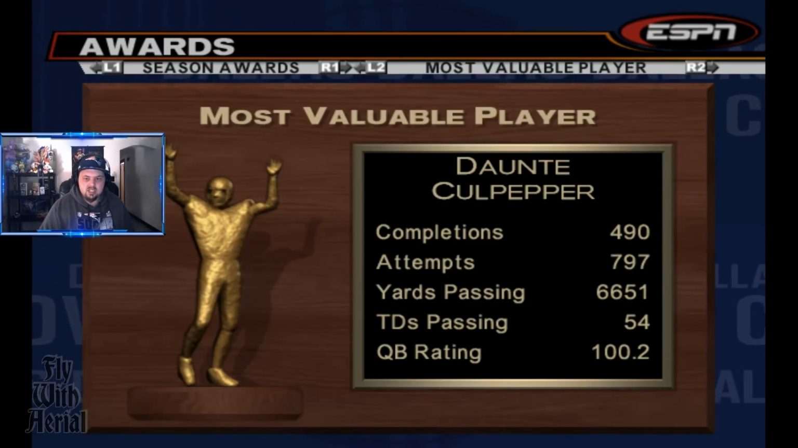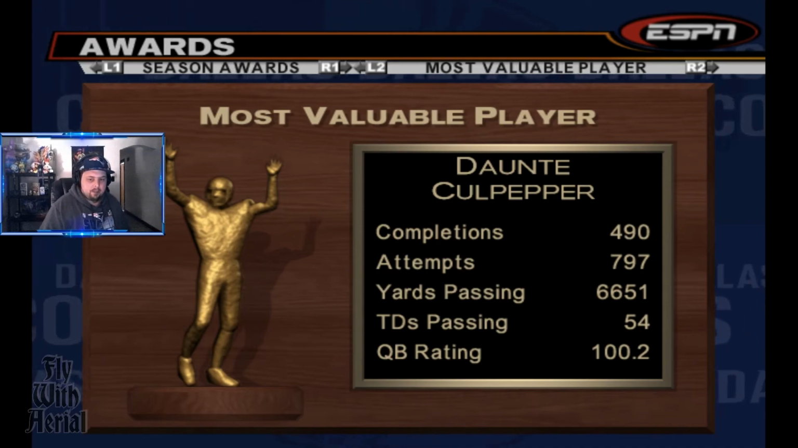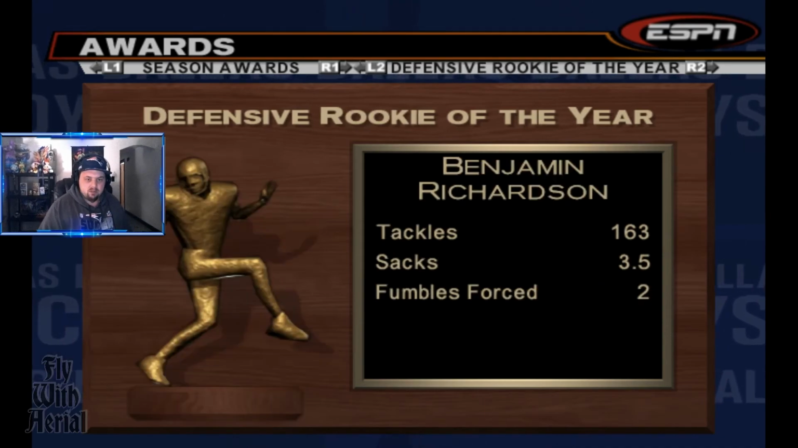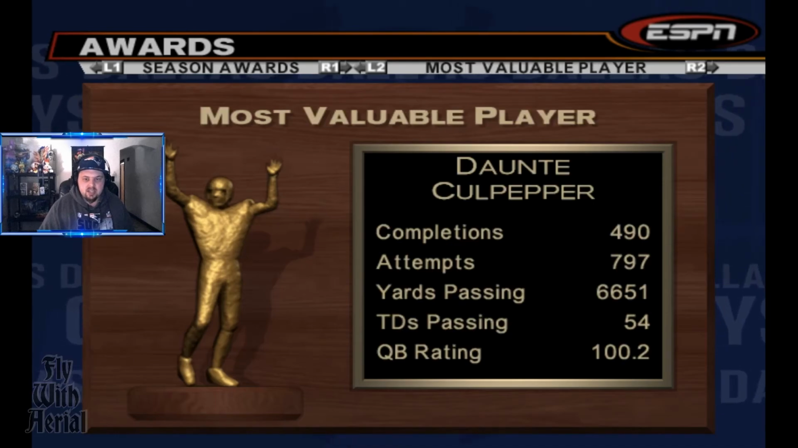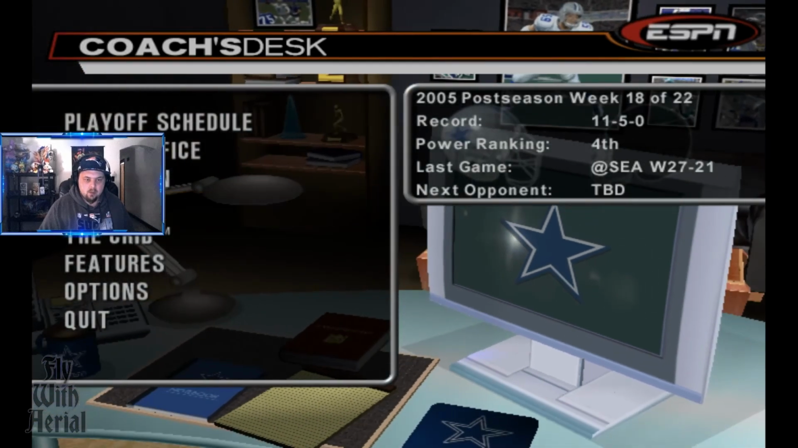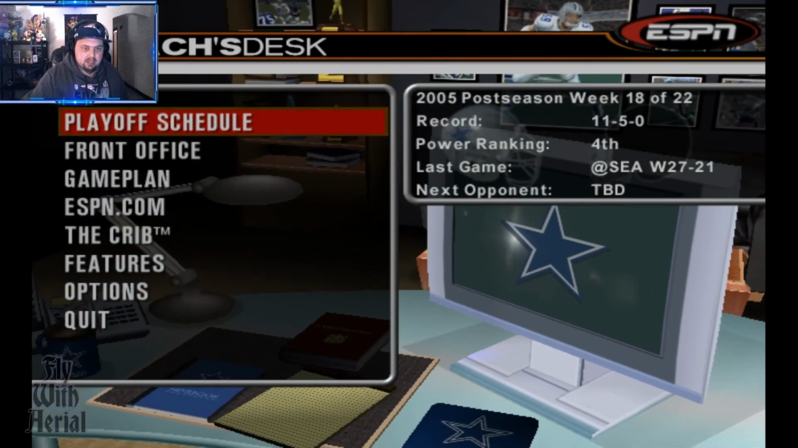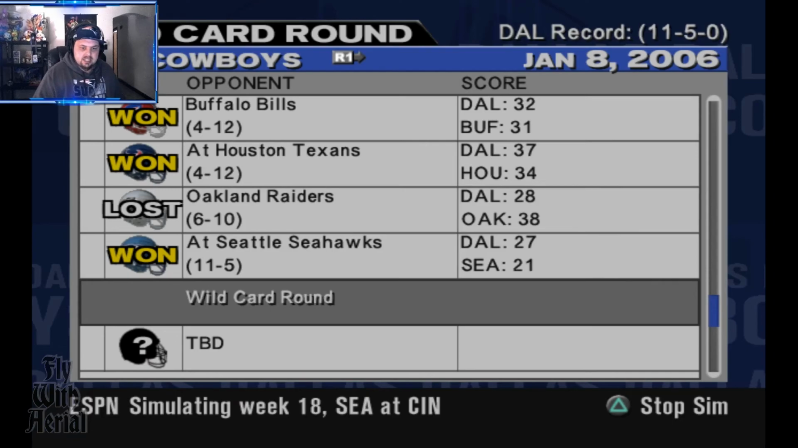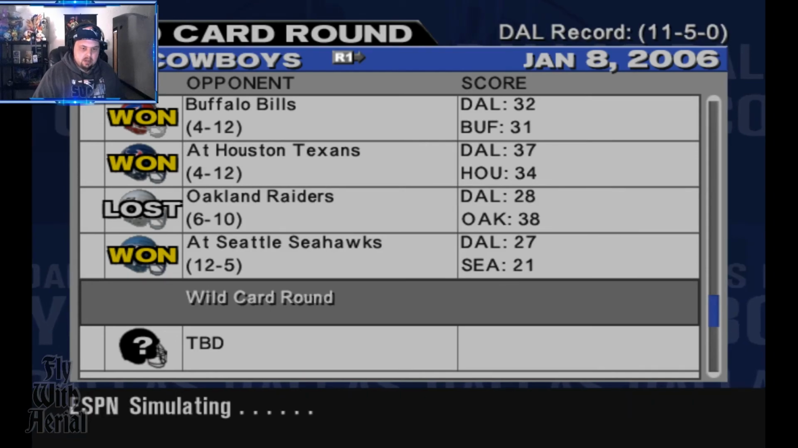All right. Season awards. The MVP was Dante Culpepper. Offensive Player of the Year, Brett Favre. Teddy Bruschi, Defensive Player. Boyd Franklin, Rookie. Rudy Johnson with the rushing title. All right. In the power rankings, we were 4th, by the way. So, let me move back up here. We got to go to our playoff schedule. Who shall be playing us in the divisional round? Well, who shall be playing the Cowboys in the divisional?